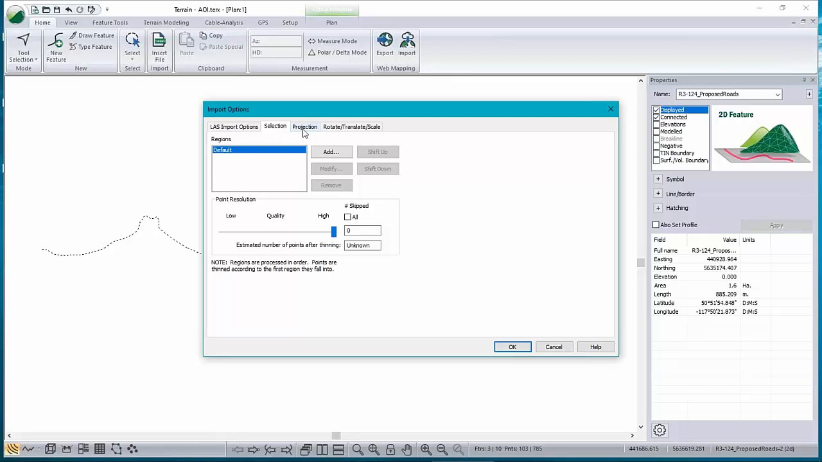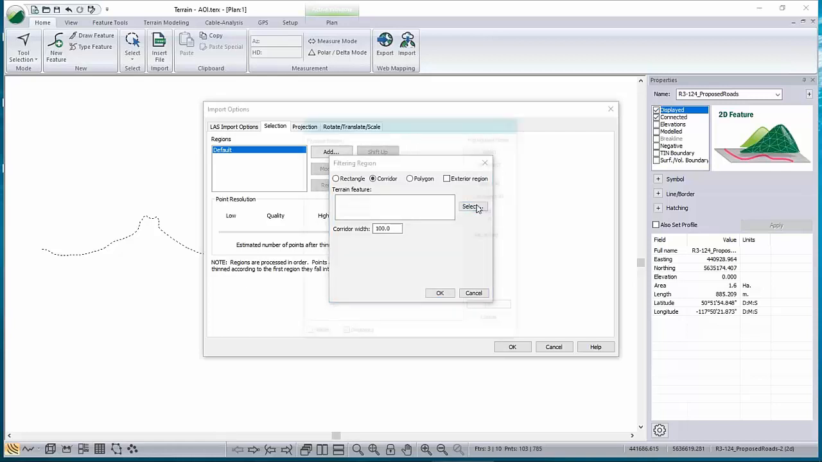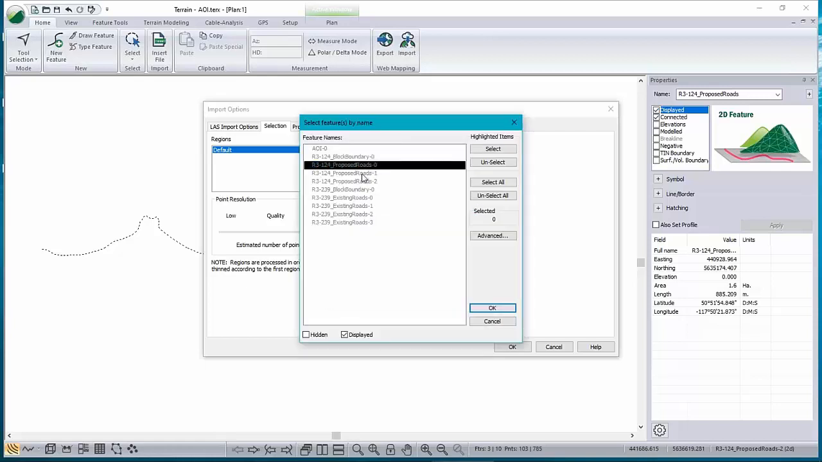But I can choose the selection tab in my import options and add filtering regions. I'm going to add a corridor. And this is old technology except for this part. It used to be you had to pick one road at a time to do a corridor, or one polygon at a time to do a polygon region, but now you can do them all at once. So there's 3 proposed roads.